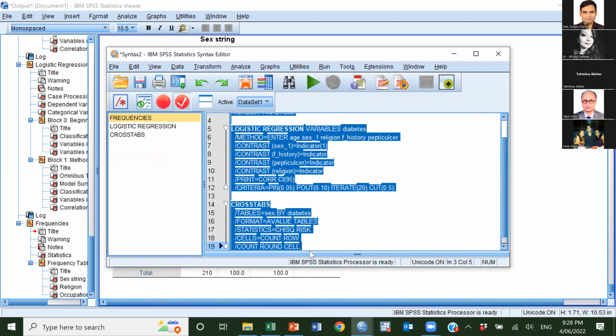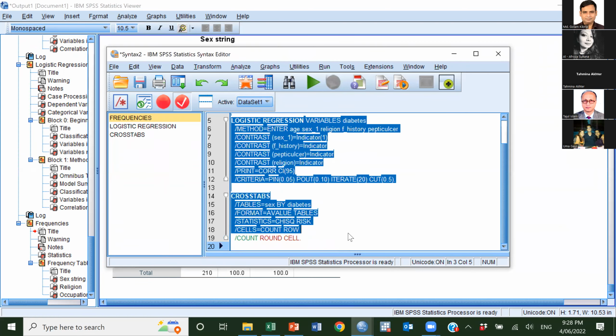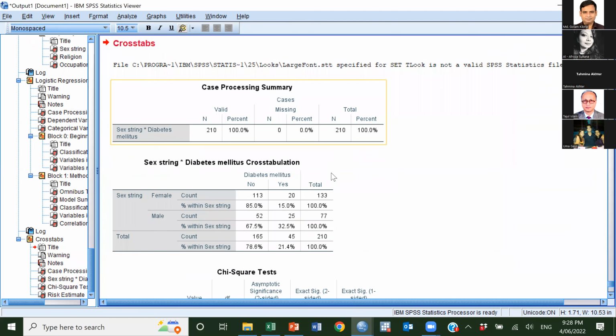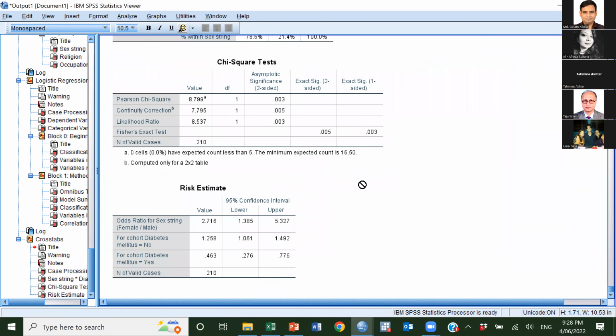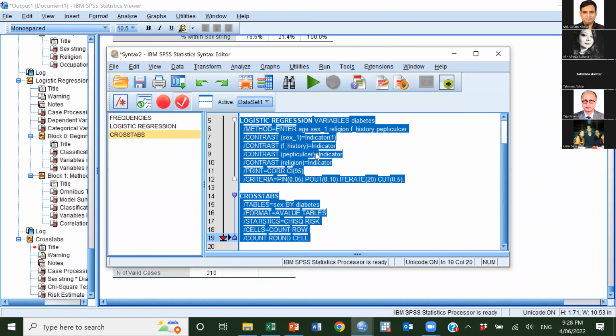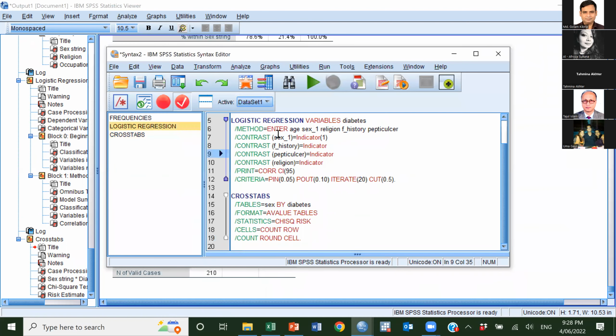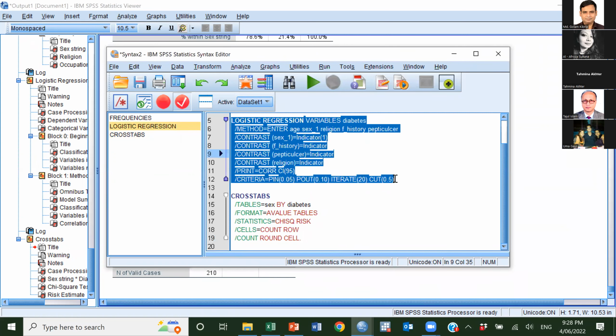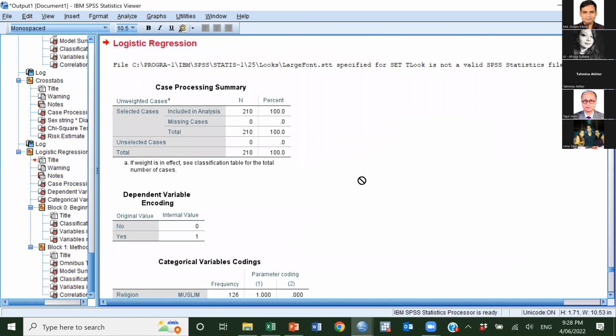So from here to here, select here, okay? Then this one. So you can get everything together, or if you want, you can only have, say, logistic regression. So just select the logistic regression part. Okay, just run it. That's all.